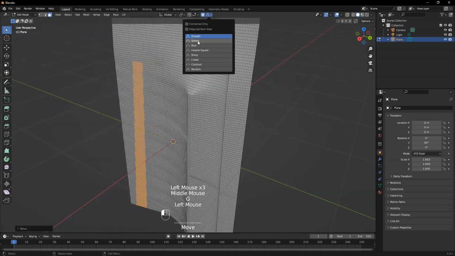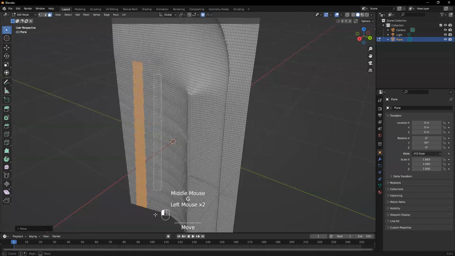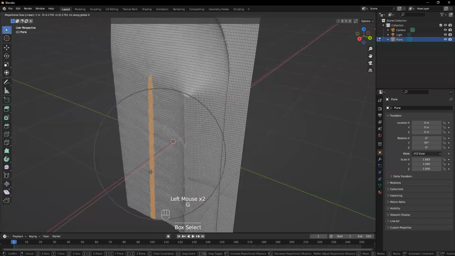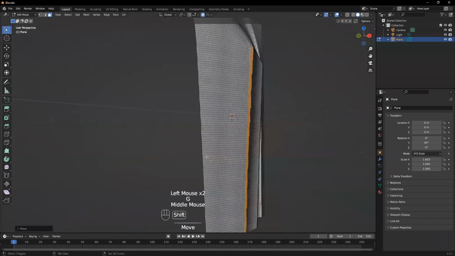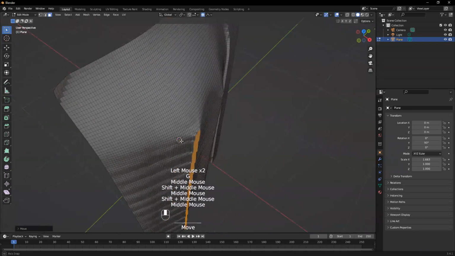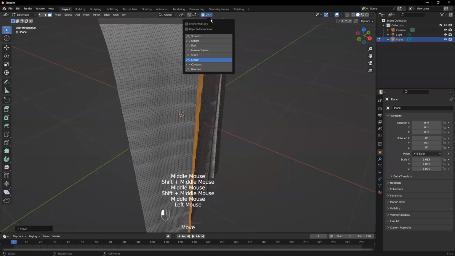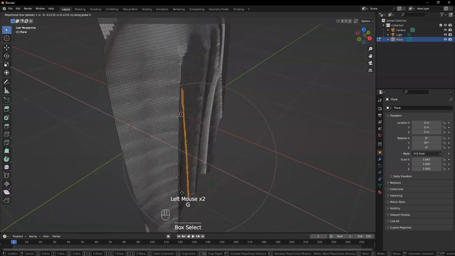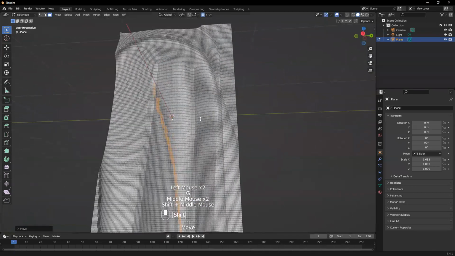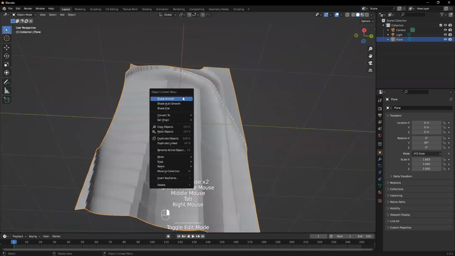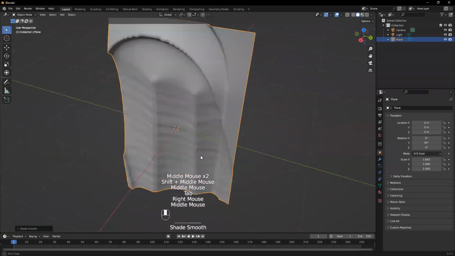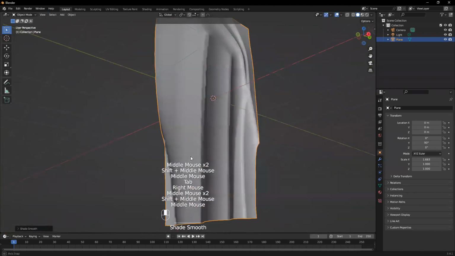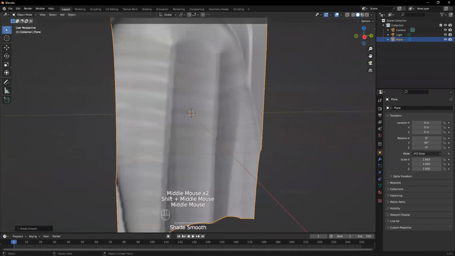Now, maybe we can lower this some more. Like that, it's already slightly sharp, like cloth. So there, we're getting a few creases. And then, let's shade smooth. Let's see what it looks like. There we go. It's a sad excuse of a cloth, but we're getting quote-unquote wrinkles.